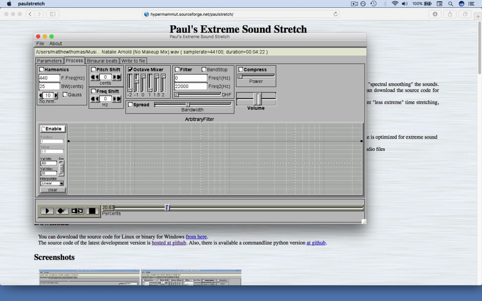So there you go, straight away I'm sitting here and I've got something fantastic which I'd love to get into a track right now. So next tip, I'll show you how.